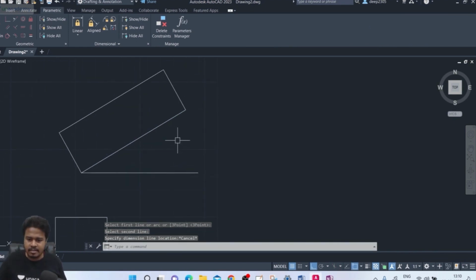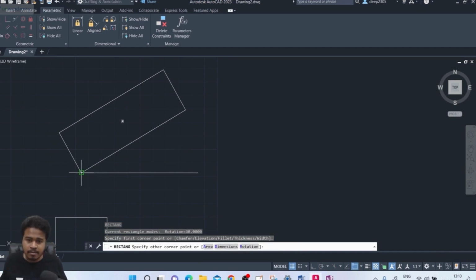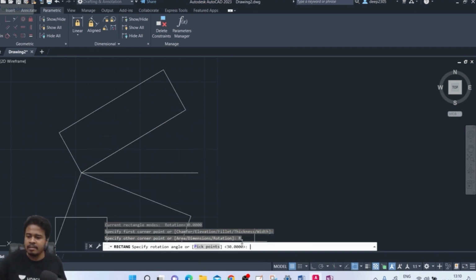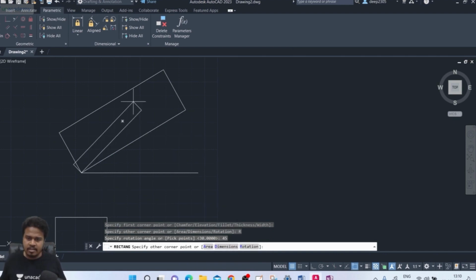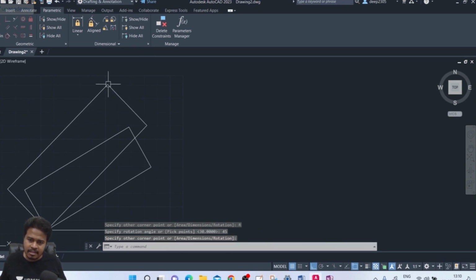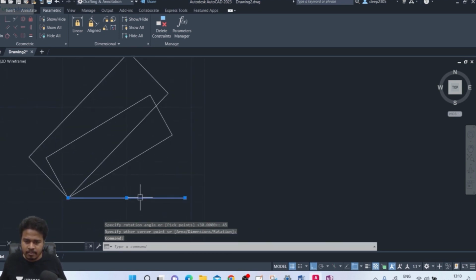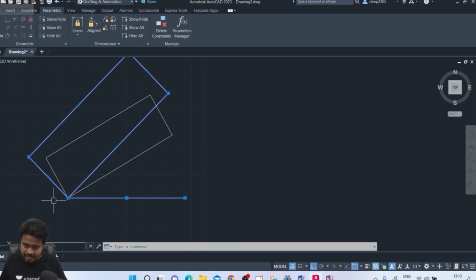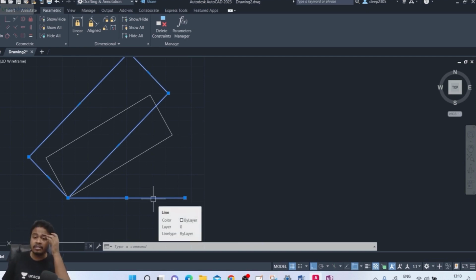So let me change the angle. Let me take this as my first corner point. For the other corner point, let me change the rotation angle. Let me give it as 45 degrees. And this is the other corner point. So from here to here, this angle is 45 degrees. This is the horizontal, or you can say the east line. From this east line, it is at 45 degrees in the anti-clockwise direction.